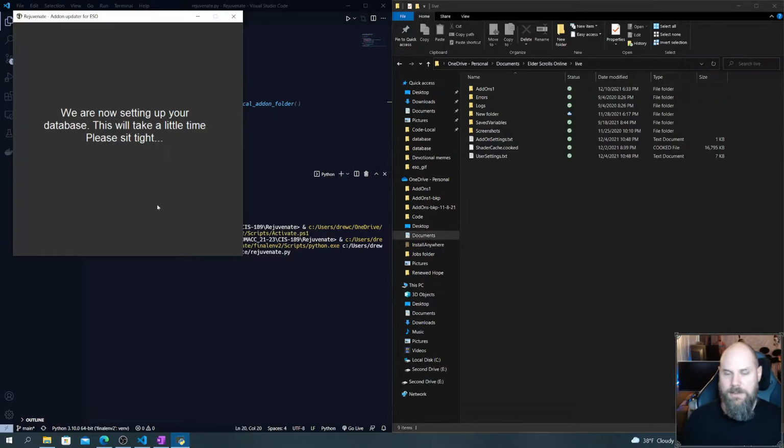So it's creating the database, creating the tables. It's also going out to the ESOUI.com website, and it's scraping down all the add-on categories and every add-on within those categories. And there's a lot to scrape down. There's over 3,000 add-ons on there. So it's getting all that information now, and it's storing all of it to the database so that you can use it later.